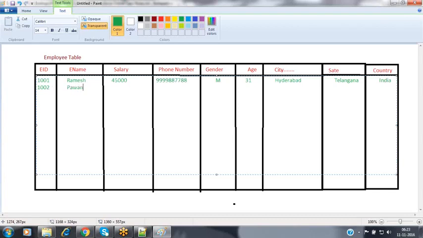1002 is Pawan. His salary is 18,000. Phone number, I have entered some value. He is also male. The age is 27. He is also from Hyderabad, associated with Telangana state and the country India. Then we have one more employee, 1003, Suresh. His salary is 10,000. The phone number, some value. He is also male. His age is 24. He is from Bangalore. And the state is Telangana. Sorry, the state is Karnataka, and the country is India.